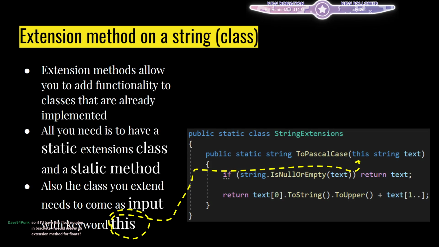Dave94Punk asks, so if I have this float number in brackets, I would create an extension method for floats. That's exactly right. It's as simple as that. This and then the type you want to extend. All you have to do is to put this in a static class in a static method. If the class is not static, but the method is static, it will not work. So you need to consider that.